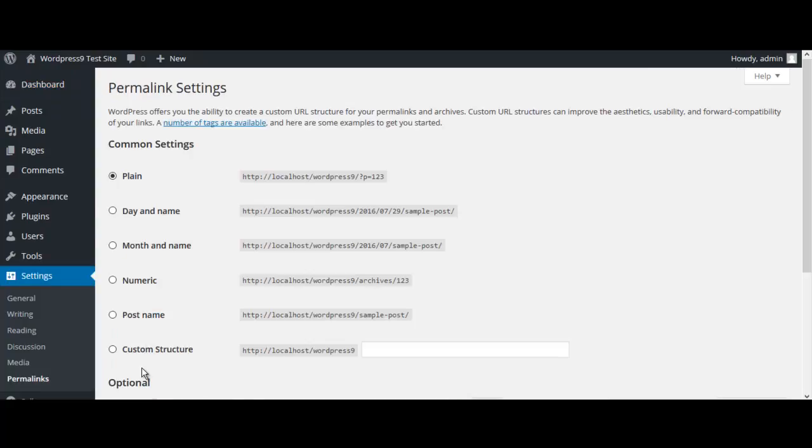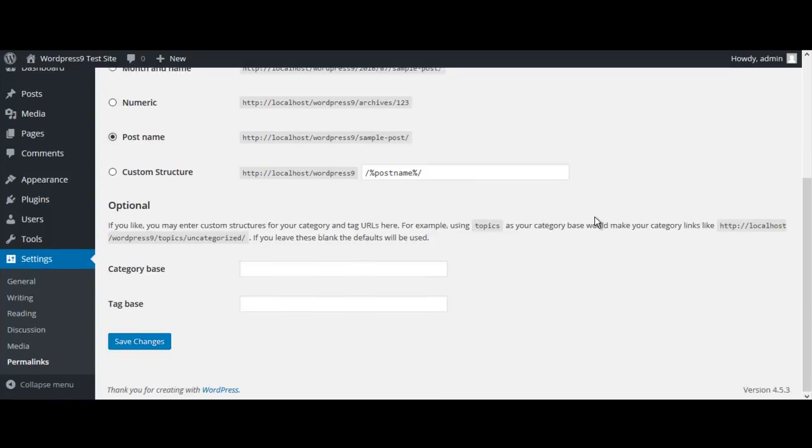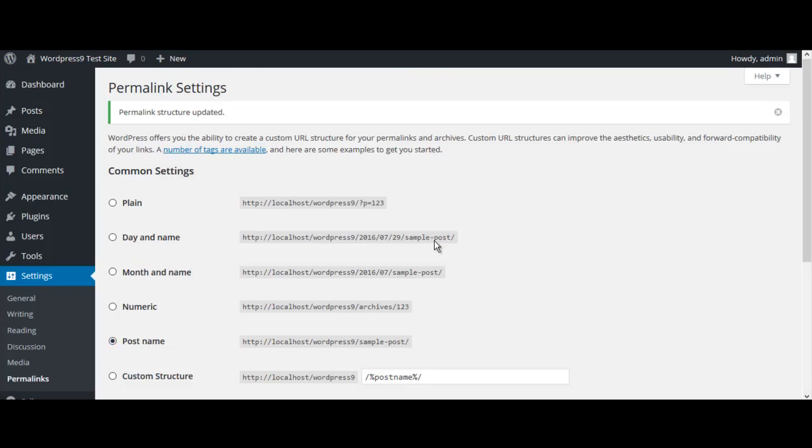So I click on Permalinks, and you see the settings that you can have. Now for me personally, I like the post name because it has your website address slash whatever that post or page name will be. So I choose that, and that's what it will look like. And just simply click Save Changes.